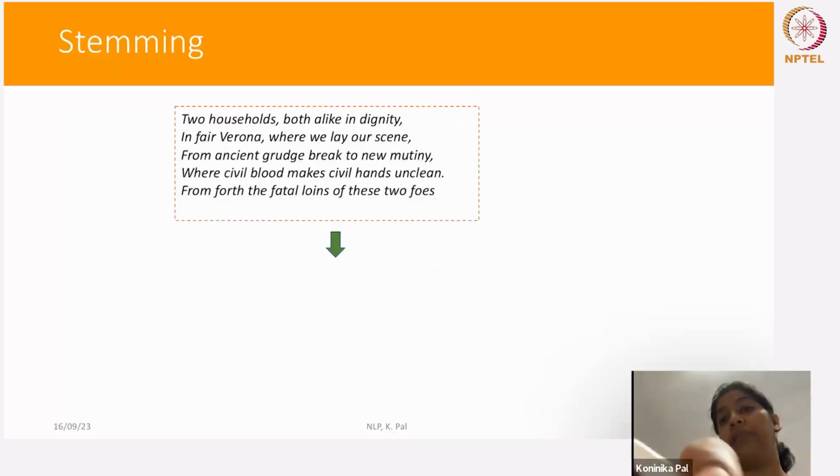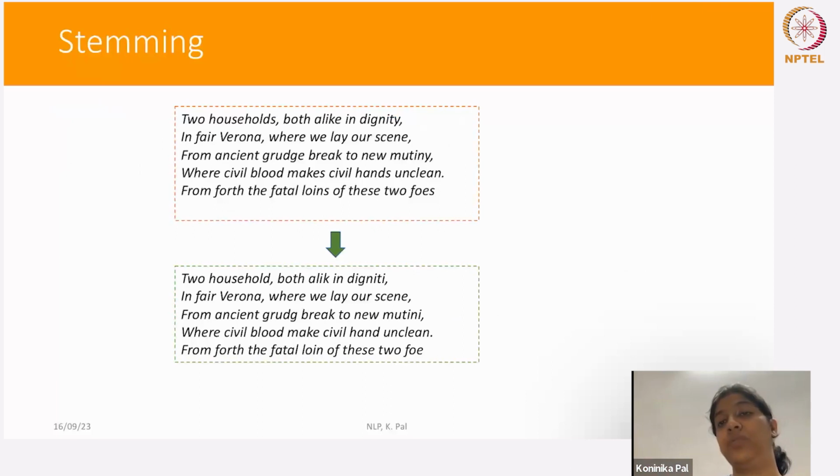So here is an example. This particular sentence, if you use the Porter stemmer, will become this. You can see that here Y is replaced with I, or here E is deleted. Those are the things the Porter stemmer does. There are very fixed handwritten rules for them.